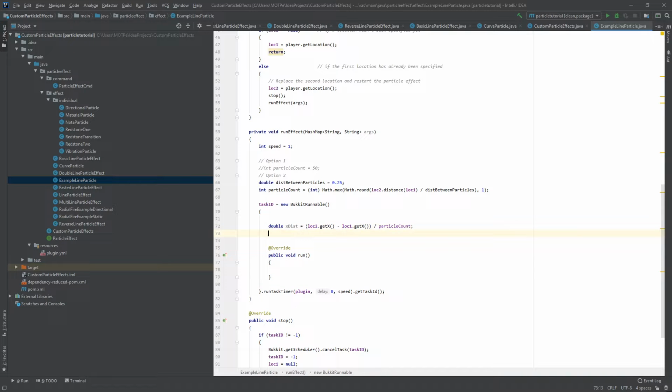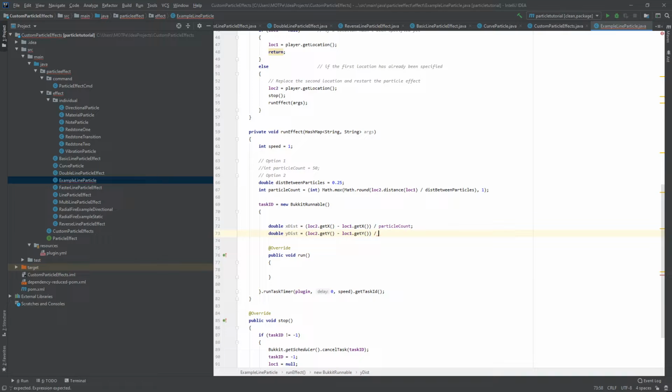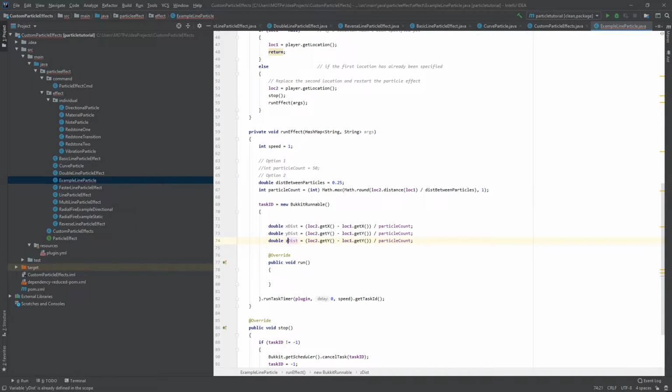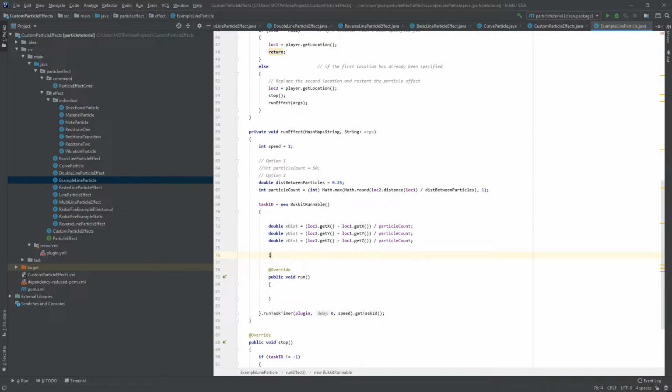Now we're just going to go ahead and do the exact same thing for our y and z positions. So we'll just do double ydist equals loc2.getY, subtract loc1.getY, and then divide all of that by particle count. And then for the last one, I'm just going to copy, paste, replace that with z, getZ, and perfect. That is all we need for that. Next up, we just want to go ahead and create a new integer right here, int. I'm going to call it idx for index, and we want that to initially be 0.